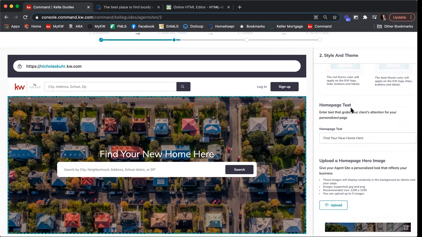Scrolling down, we have our homepage text. And this is going to be the text that appears above the search bar. The way that these new agent websites are set up is really to go head to head with Zillow, Realtor, and Trulia, and become the home search destination for all of our clients. So when they come to our website, the main thing they're going to see is the ability to search for their new home. So we want to have some text above it that lets them know, hey, go ahead and start searching for your new home here.